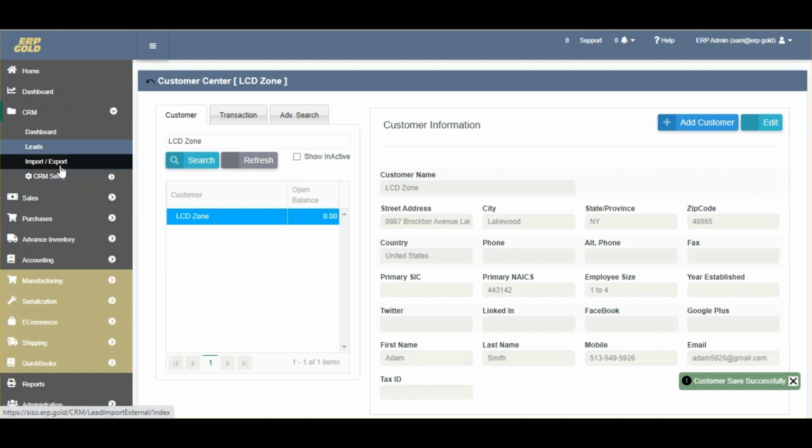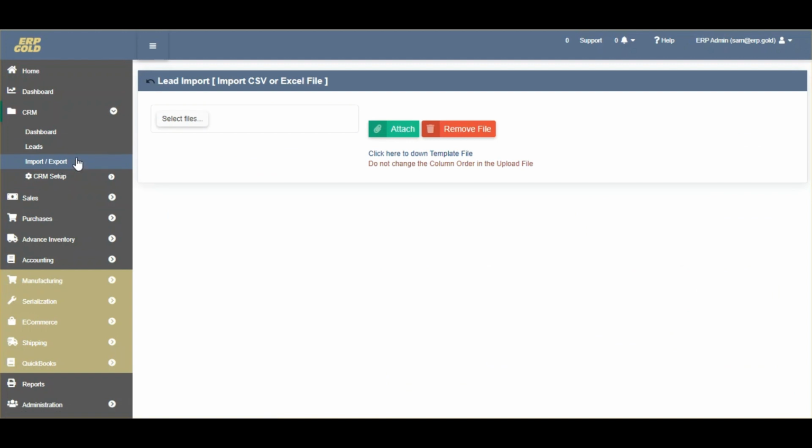In the Import or Export menu, the user can import the leads by selecting a CSV file from the system and attaching it into ERP Gold.